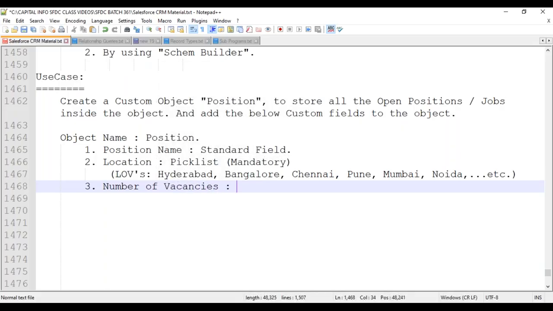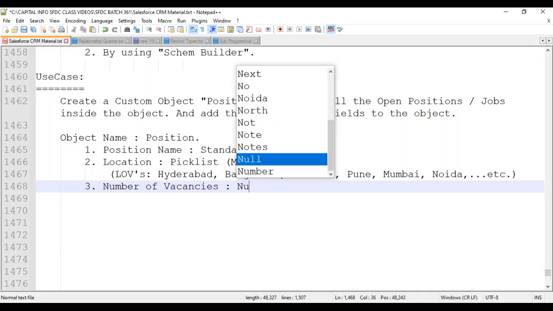Number of vacancies. I want to indicate how many positions are available: 1 position, 2 positions, 5, 10, 50, 100, how many? Then what is the suitable data type now? Number. Now, I want 10 candidates who have experience in Java development, 2 candidates with experience as an Oracle administrator, and 1 candidate with experience in Salesforce. That means we want to specify a number value, either 1 or 2 or 3. So whenever we want to store numerical values, we use the data type called number.